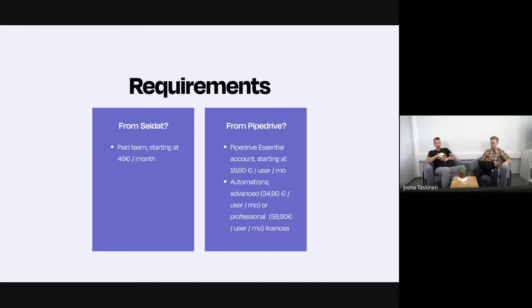You can work around with the Essential account as well, which is the lowest license level, but we would recommend going to Advanced or Professional for those workflow automation possibilities, because those are really something that make the sales work more efficient. Yeah, and again, you know who to call if you need help with those.